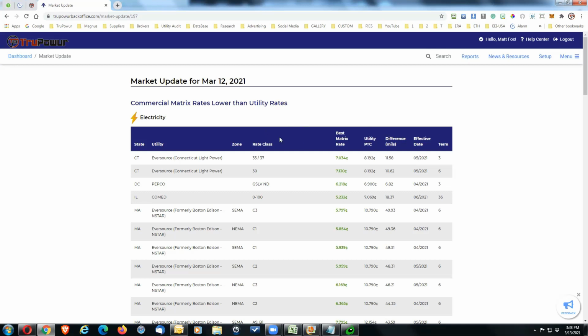And so if you look at the list here, it starts with the commercial matrix rates lower than the utility rate. So you can see right now in Connecticut for Eversource, you can see that the best matrix rate is 7.034 compared to the utility price to compare was 8.192. So that's about 11.58 difference in mils. So 11 mils is pretty significant. So we would obviously want to take advantage of that.